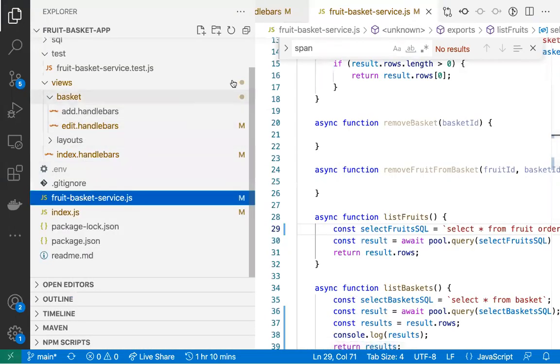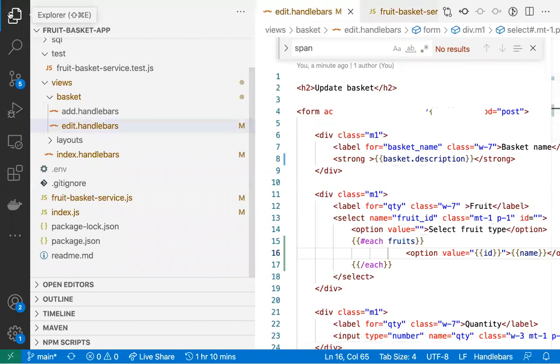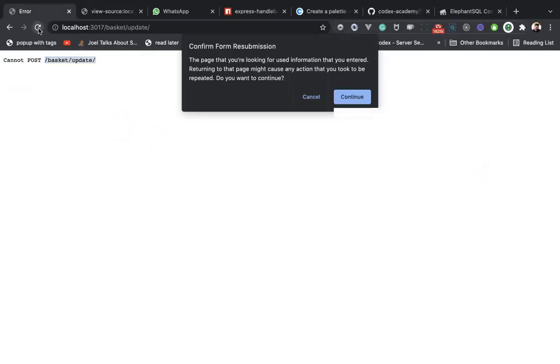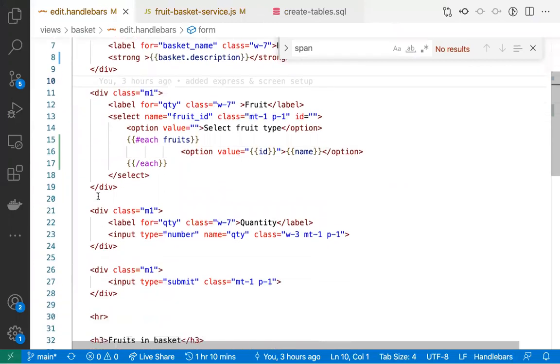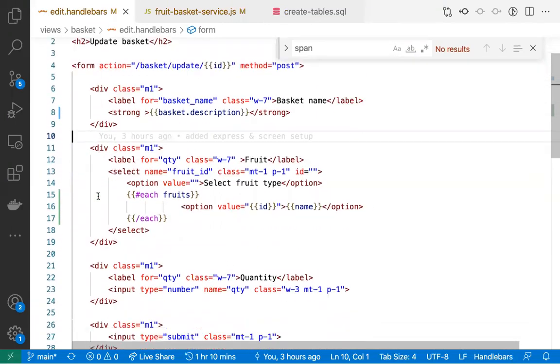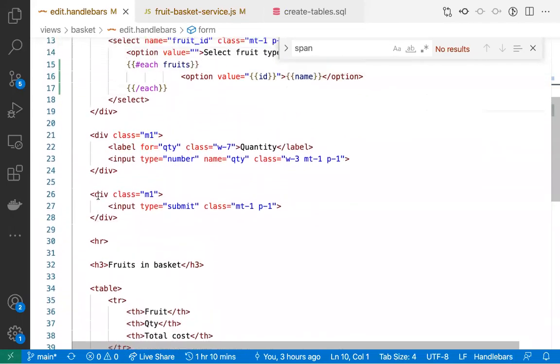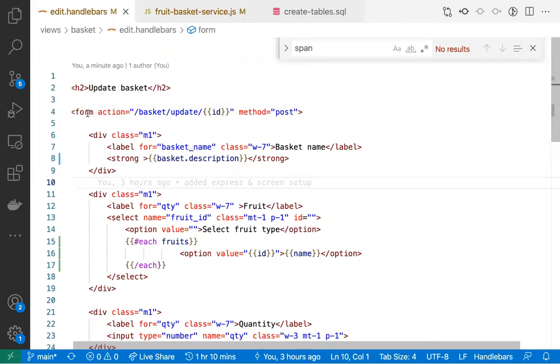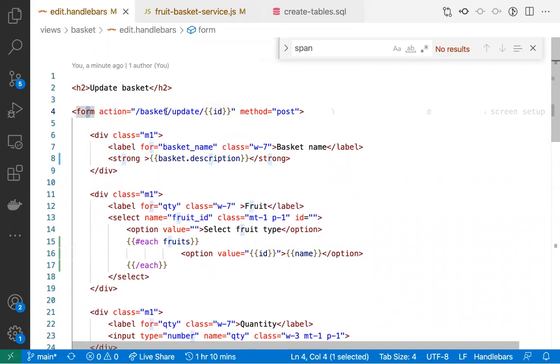So what I actually want is, when we are editing, there's a form here already. So update, it says update ID here already. So let me just see update basket. Where's basket update? Where is this? Basket update fruits, form action update, basket update. So what I need to do here is actually say basket.id.